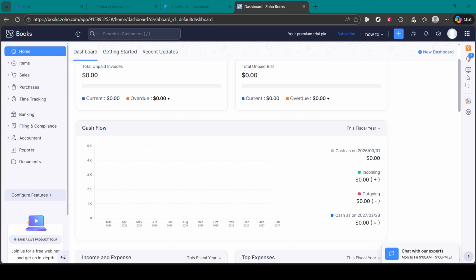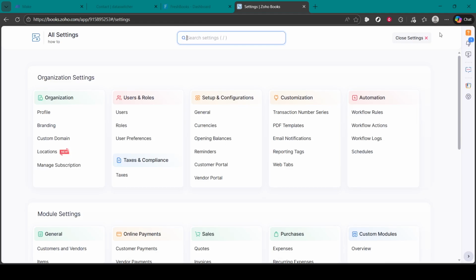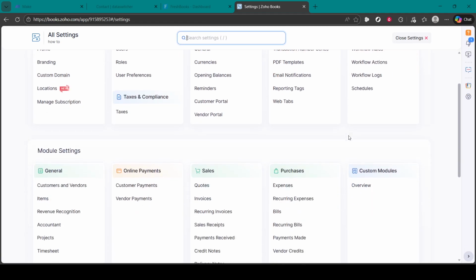Next, look for the Settings button. This is the gear icon, typically located at the top right or bottom left depending on your layout. Click it to open the full settings panel. Think of this area as your control center for organization details, taxes, templates, and, most importantly for today, online payment configurations.